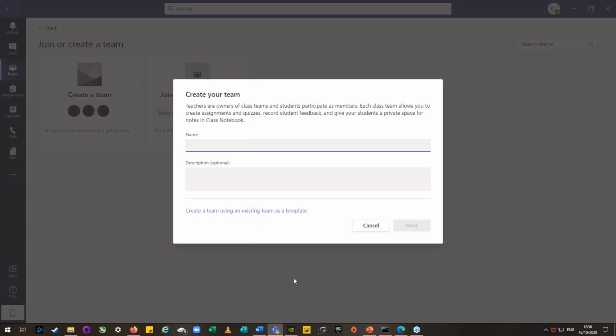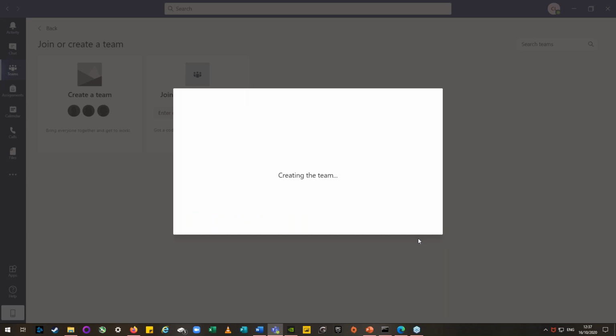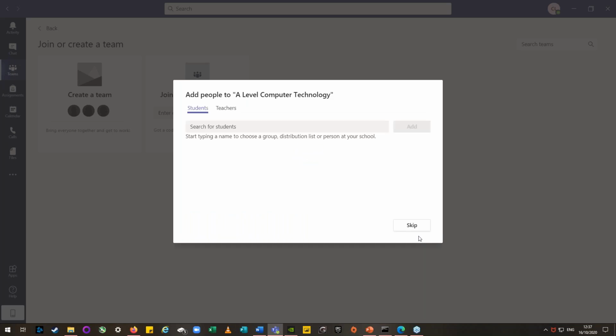Anyway, going to create a classroom. I'm going to give the classroom a name. So I'm going to call this one, I don't know, let's go for A level computer technology, perhaps. You can add a description, but we're going to click on to next. You can add students and teachers, but you can add these at any point. So if I don't add them all now, it's no big deal.